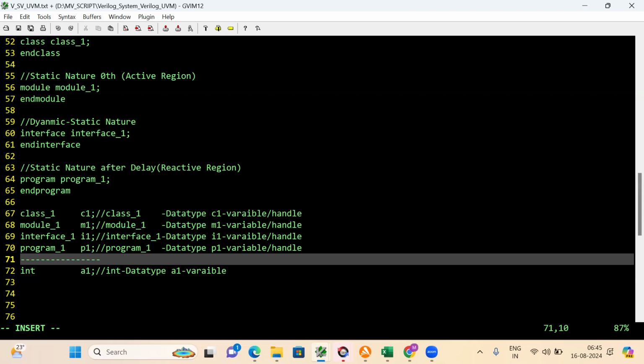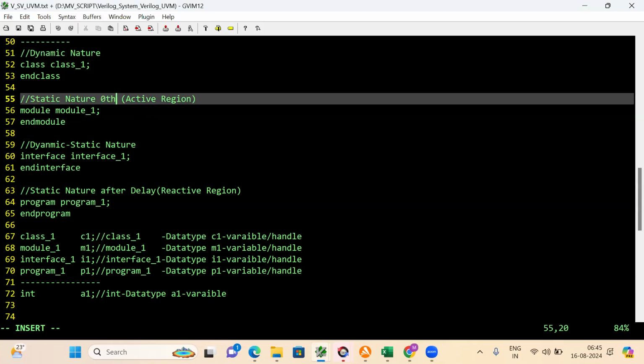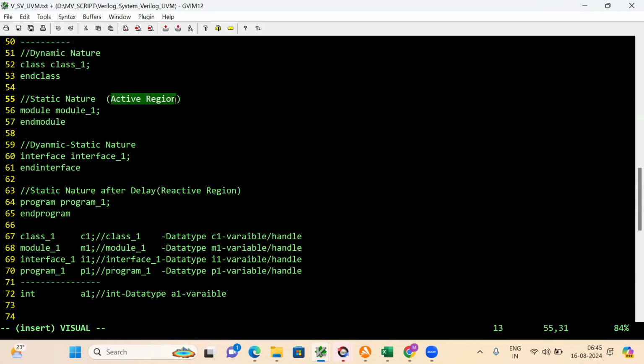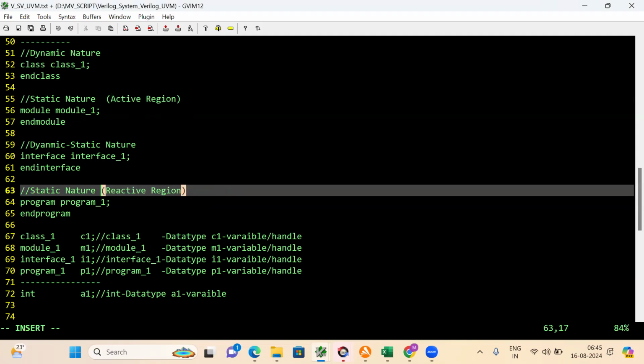Hello, sir. On that line, static nature, zero delay, what is that zero indicating? Delay zero, I mean, just to make you feel that it is actually the active region. Zero means don't think of it as a hero. It's the active region. And this will come after some time. Means the active region and reactive region have some timing gap, right? Yes, that is what I mean.